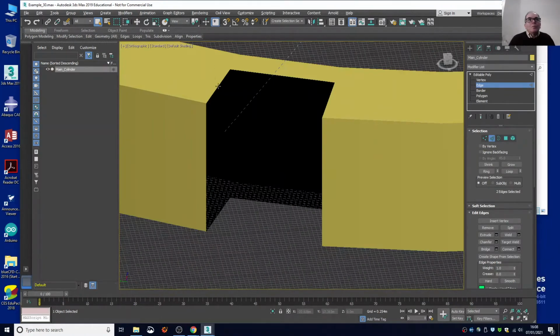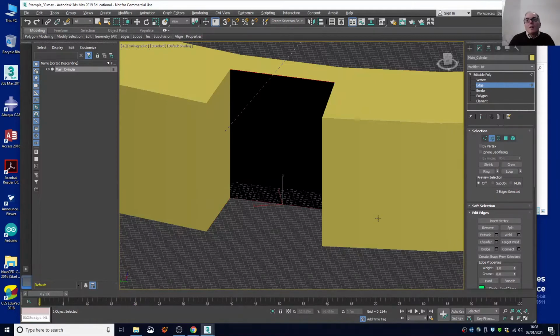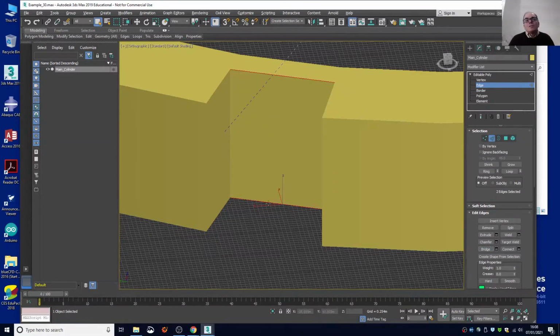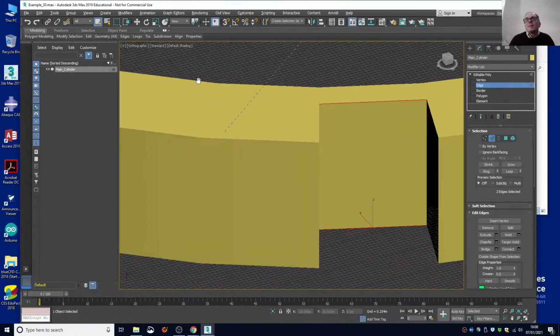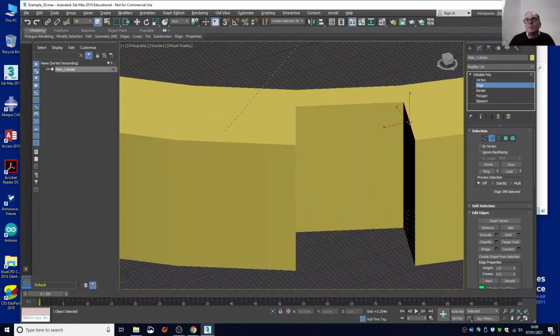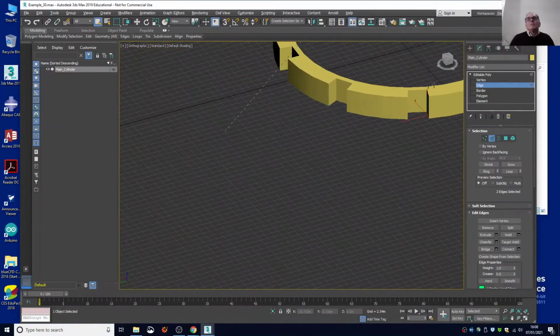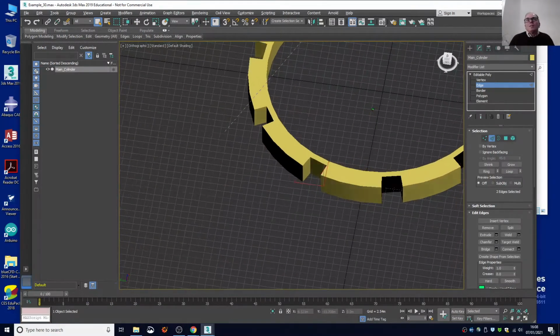So we do top, bottom, and then you bridge, top, bottom, and then you bridge. Remember to keep the shift key pressed when you want to select more than one edge. Top and bottom, and then you bridge, and we're getting now nearer half of them.